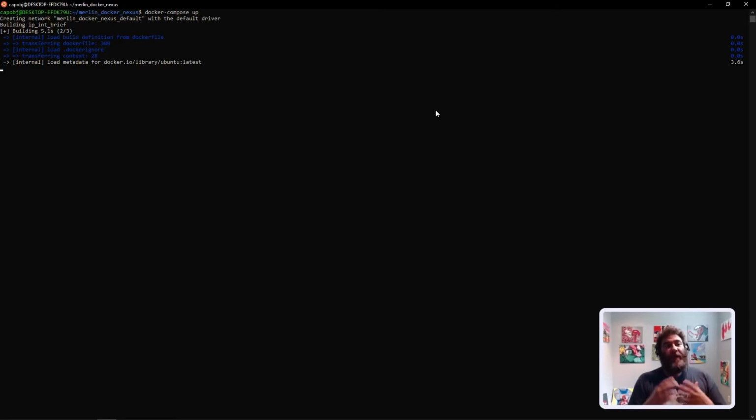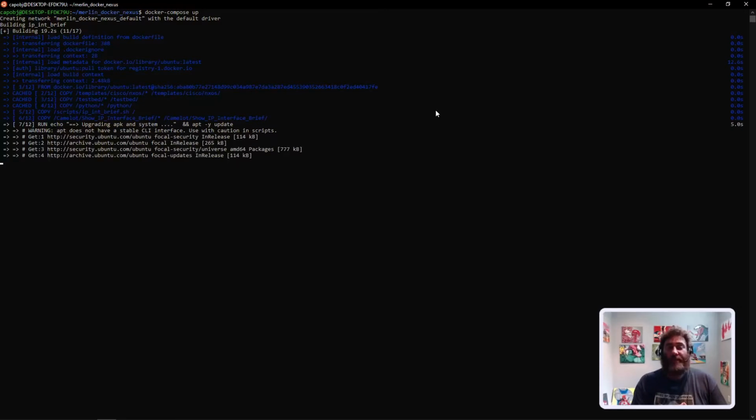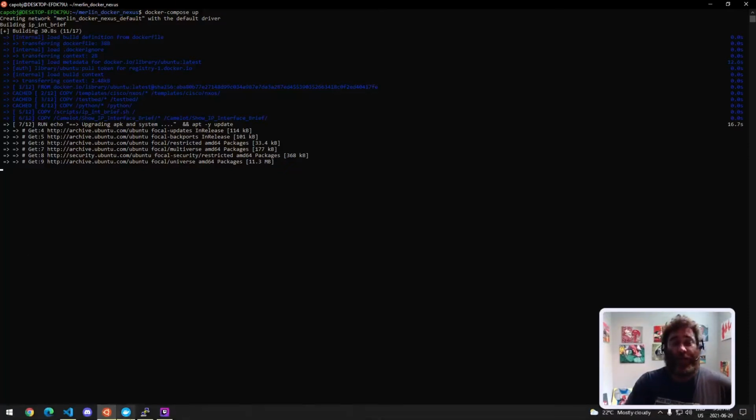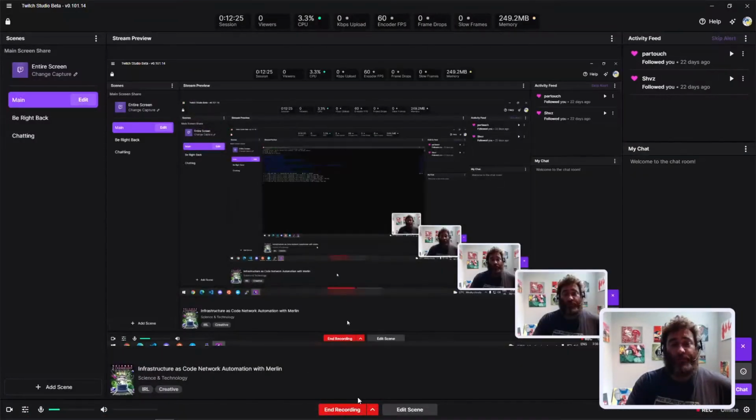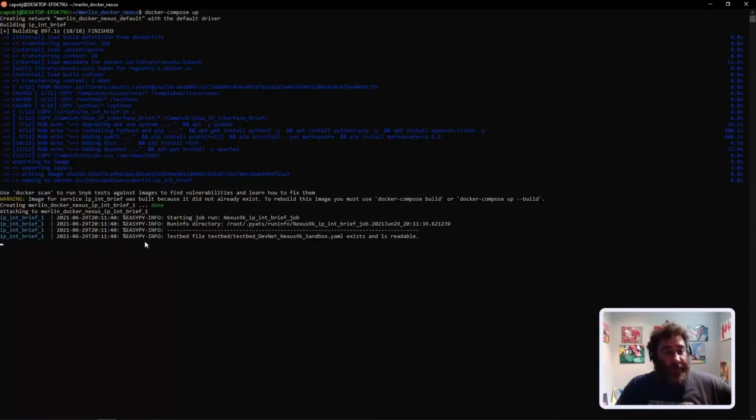So it's building that IP interface brief service, my Docker container and image with the tag. Yeah, it's not cached, unfortunately. So as this builds, and then it's going to bring up the service, I'm going to pause here. We'll come back to this once it's built and ready to go, and then we'll move along. Don't go anywhere.